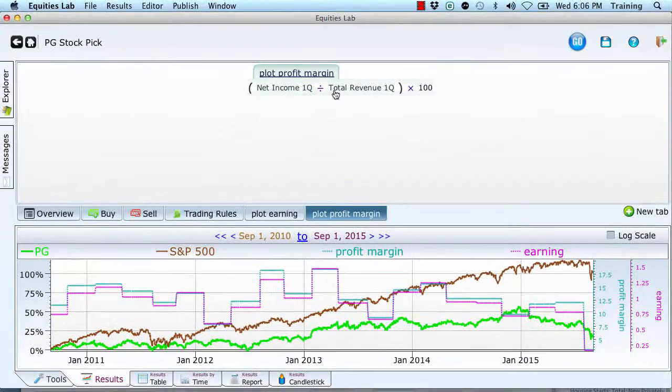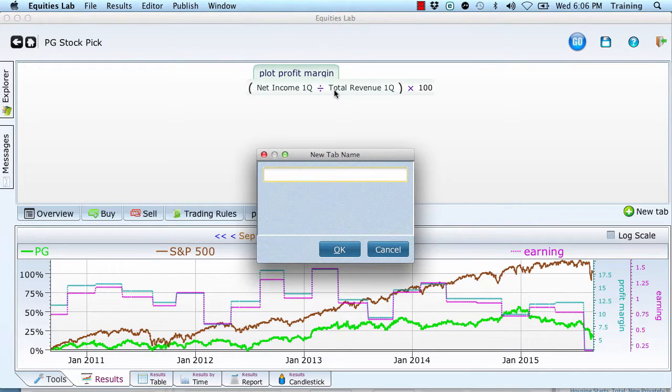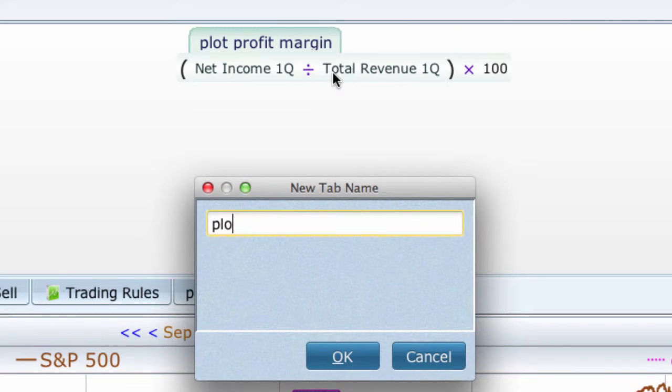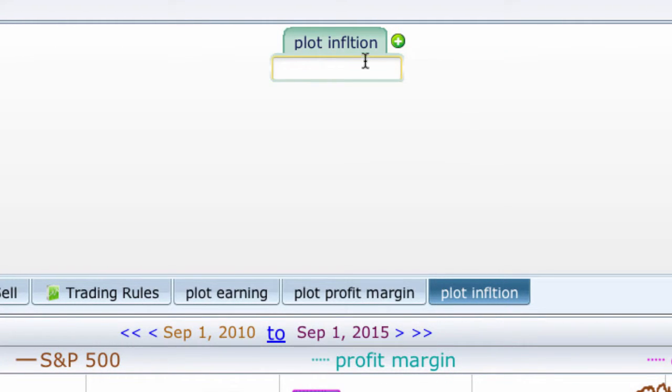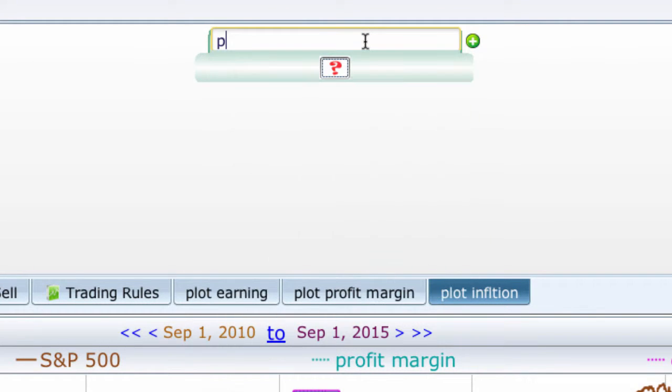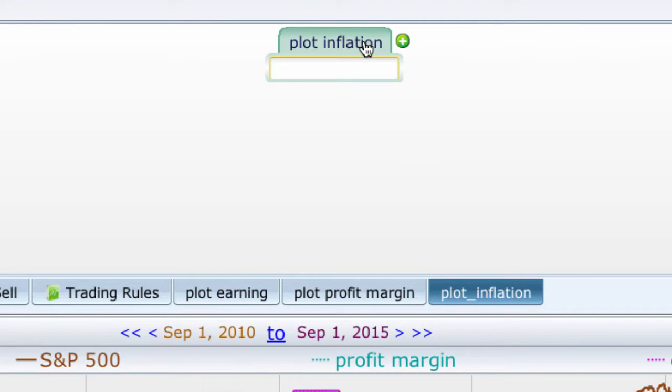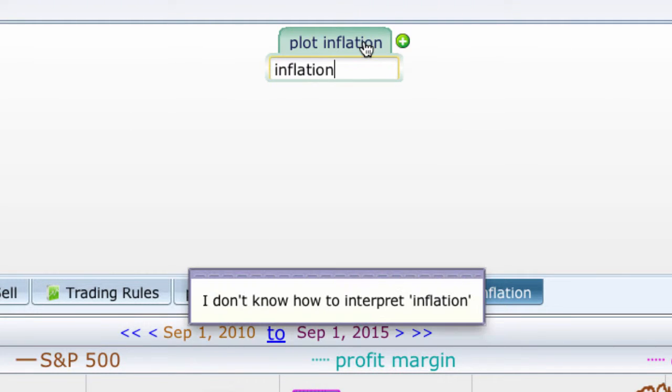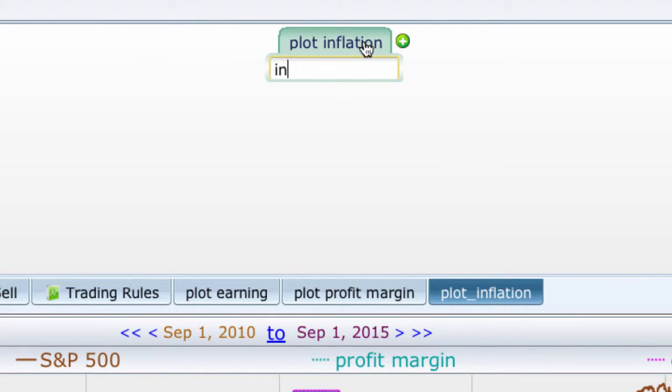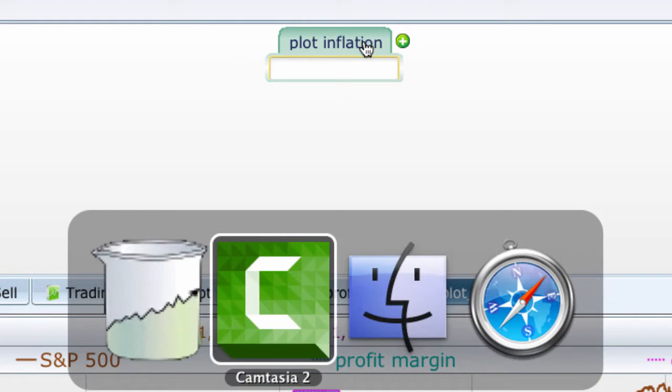Now, the next thing I'm going to want to do is examine the inflation to see how Procter & Gamble's profits have changed over time based on the inflation. We're going to respell that correctly. So that's going to be plot underscore inflation. Where are we going to get inflation from? Well, clearly typing inflation and hitting return is not going to work. The reason why, of course, is that inflation by itself is a very generic concept.